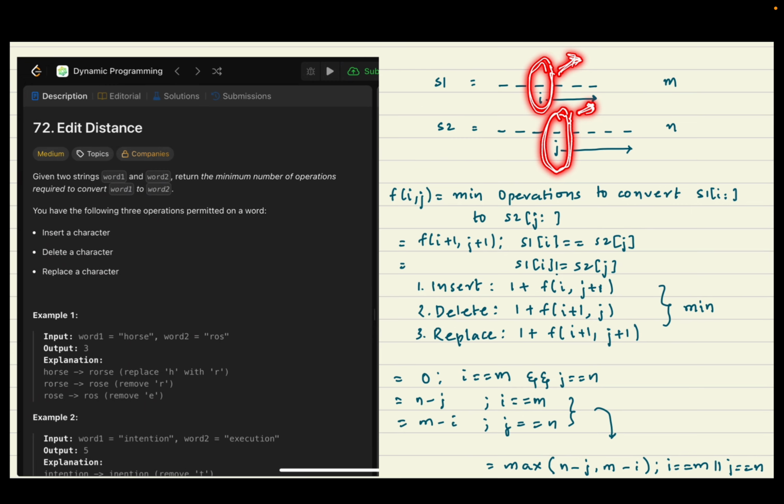If both the characters are equal, that means I can simply move to the next position and try to get the minimum operations required to match the rest of the string, right? So let's say I have a function f of i comma j, which will tell me the minimum number of operations to convert s1 from i till end to s2 from j till end. Let's define this as our state, where I convert s1 from i till end to s2 from j till end in the minimum number of operations. That is what this function will tell me.